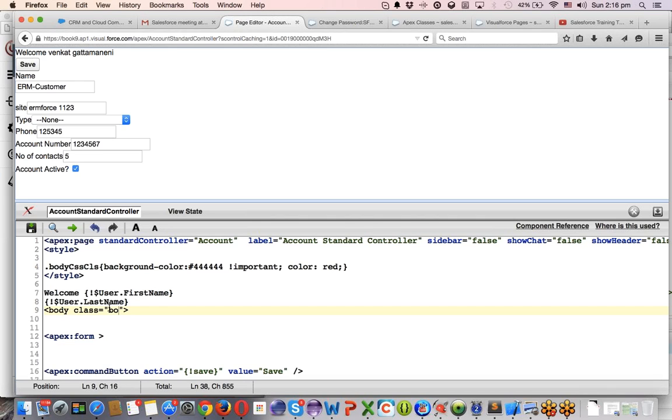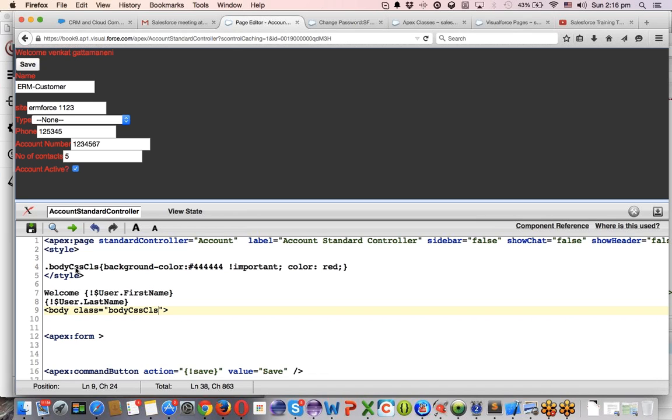I am giving BODYCSS. The naming conventions are really important when you are calling the things. So I'm giving that and clicking on save. Now you can see the new properties. Suppose I want to apply the same properties in multiple tags, this is really helpful. One time I created this body class, I can use this class anywhere in this page a number of times.